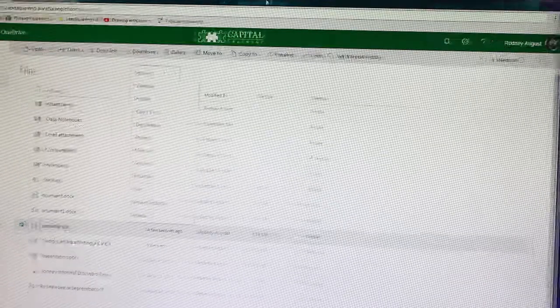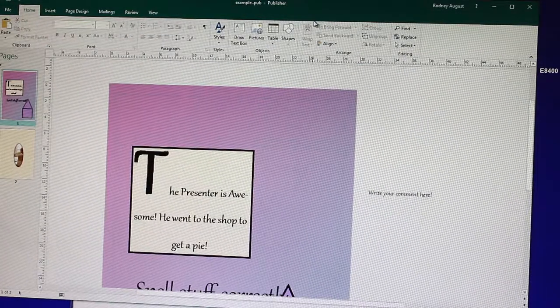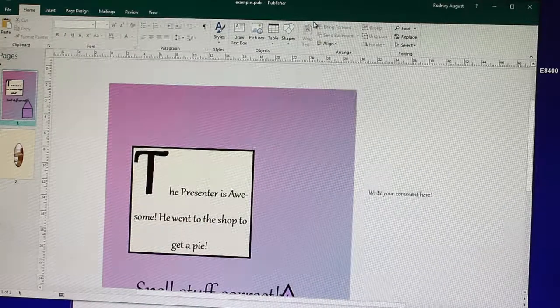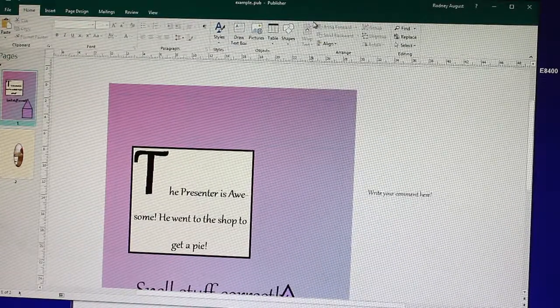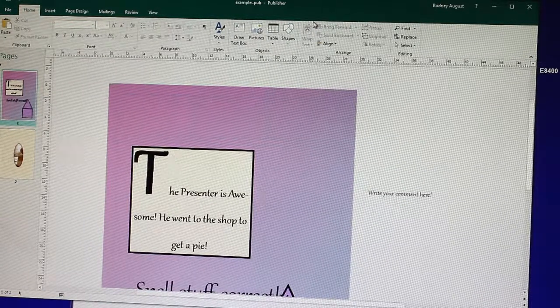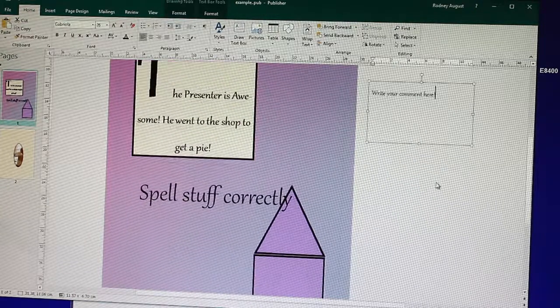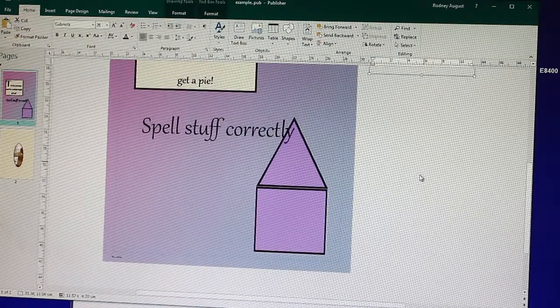Nice and easy. This is a very handy way of sharing documents with people who might not have access to your folders or files on your computer, but you still want to show them the stuff. So that's about it for this film, guys.